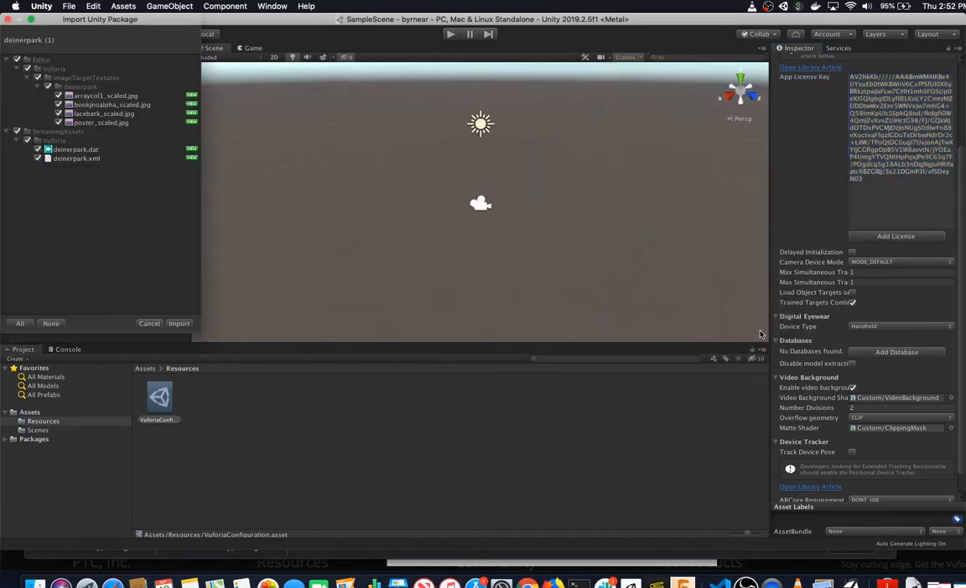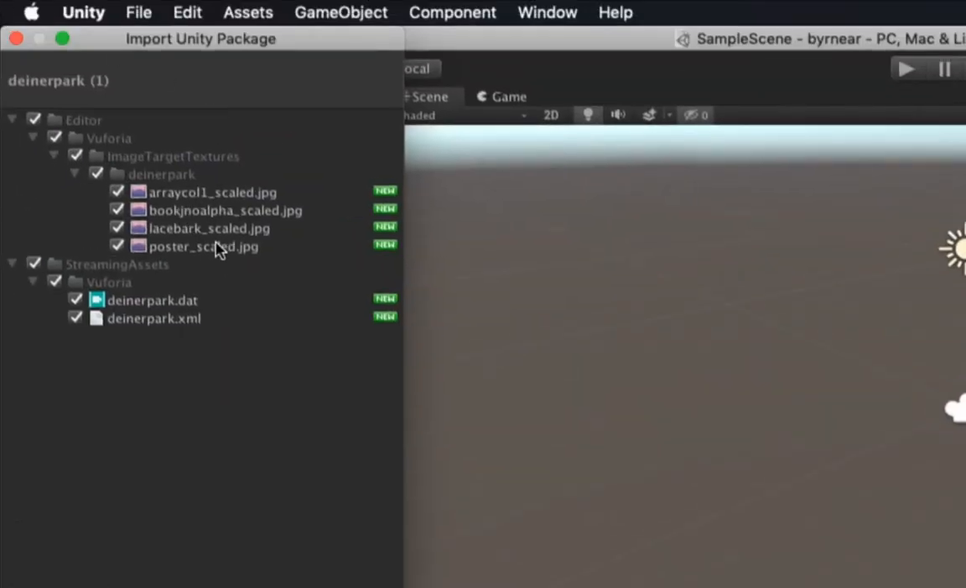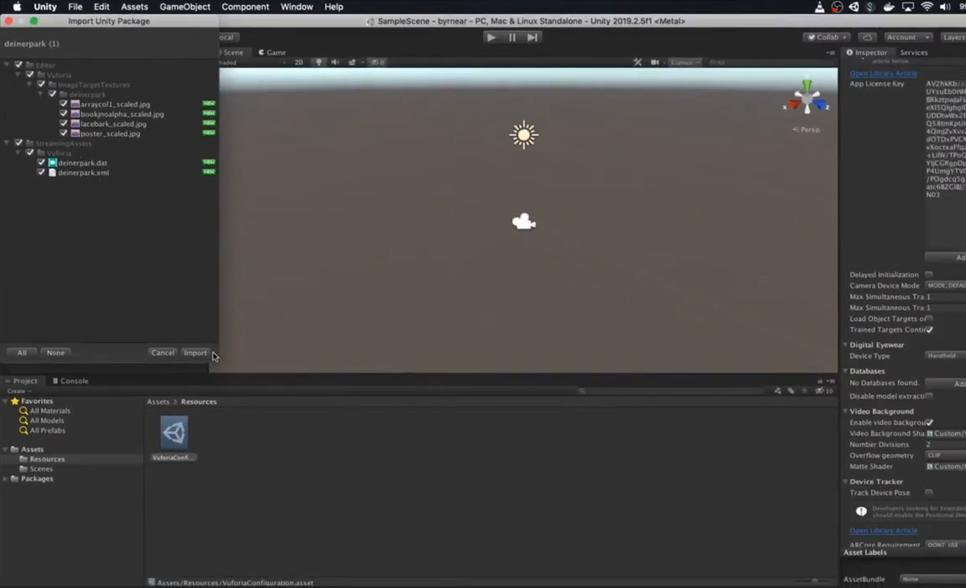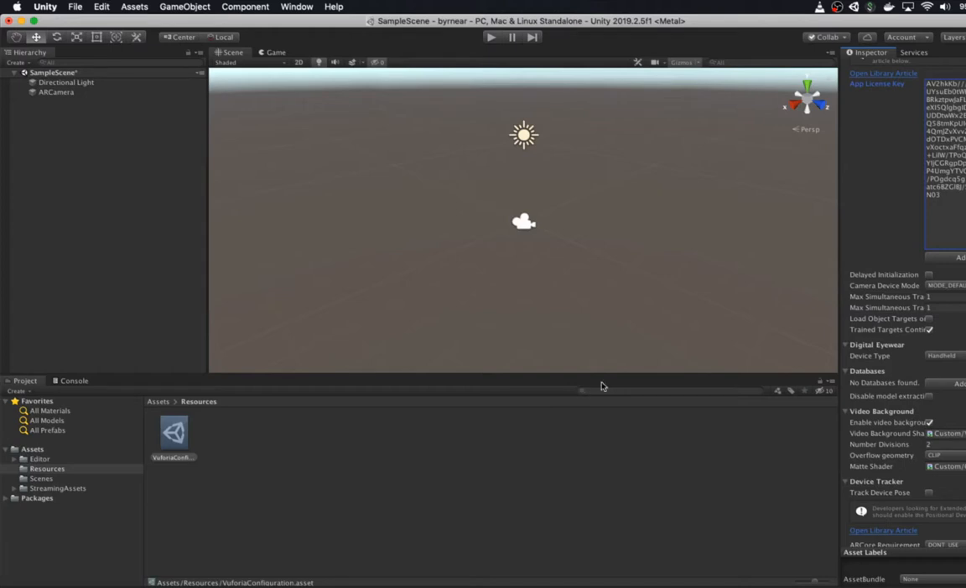So if I hit open here, it now gives me a window where it says, oh yeah, here are the basics. These are the scaled JPEGs. These are going to be little tiny JPEGs that represent the pictures you took. And then the DAT file and the XML file here, that's where the database really is. And in our case, we want all of it. So we already have all the checkboxes, and we're just going to hit import. Now, there it goes. It's importing. So now we have a database.